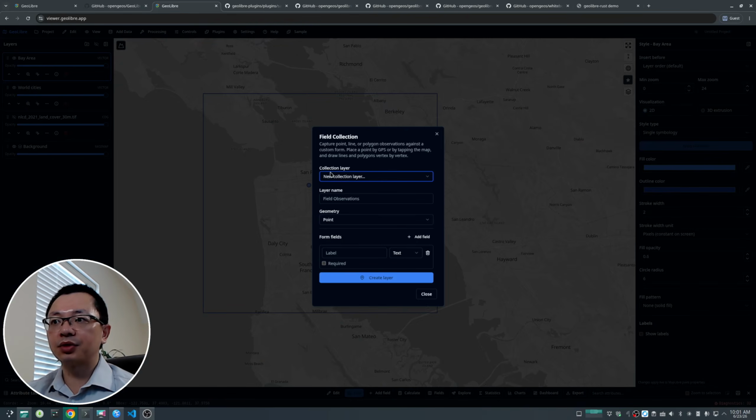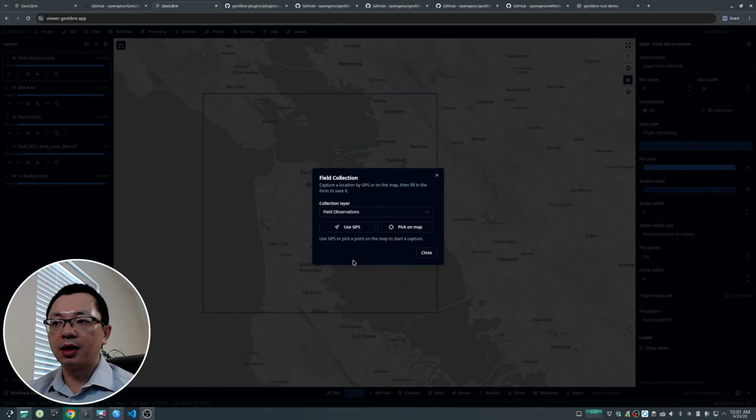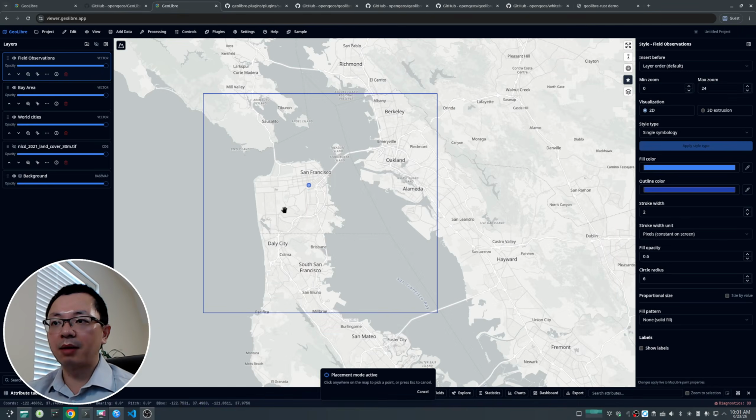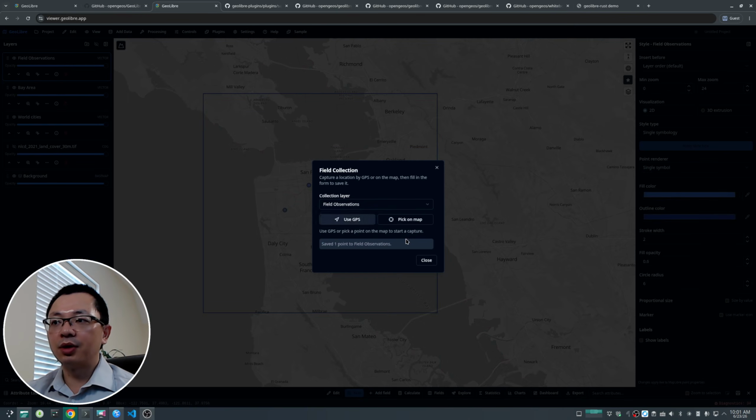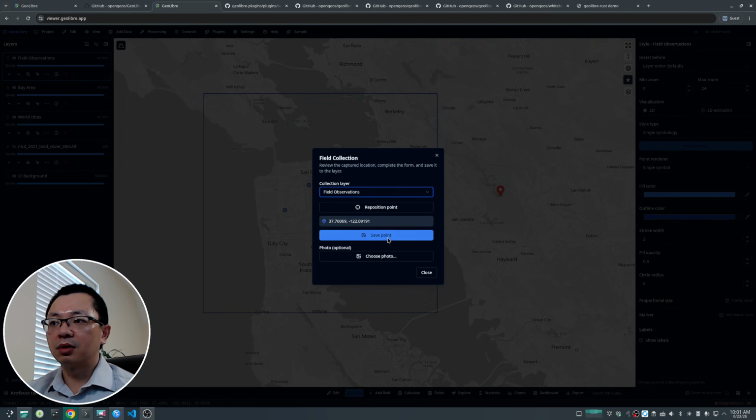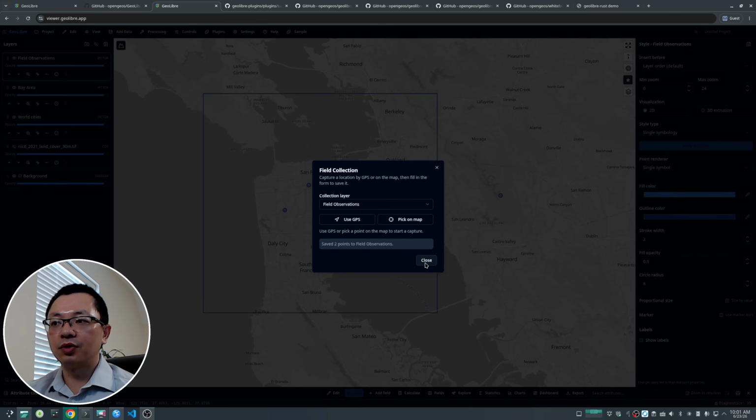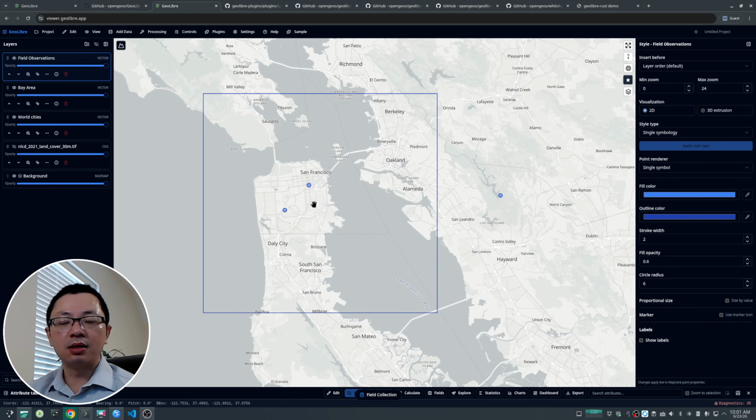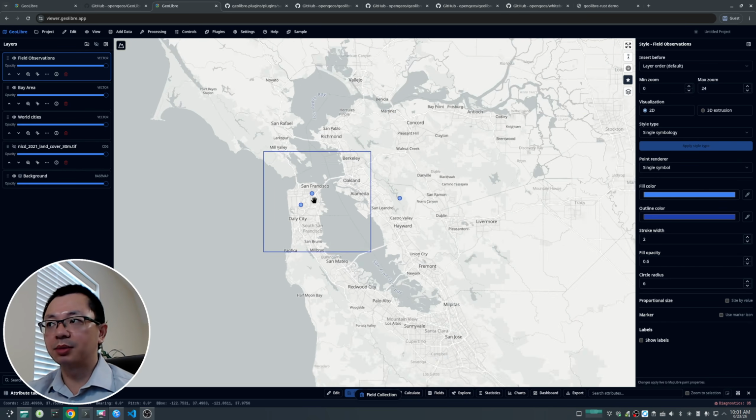The other thing is field collection. If you want to use this one in the field, you can also do that. It allows you to create and then collect data. You can use the GPS. You can pick a point on the map and save a point or something like that. So you can collect training samples for doing, for example, machine learning, land cover classification or something like that.